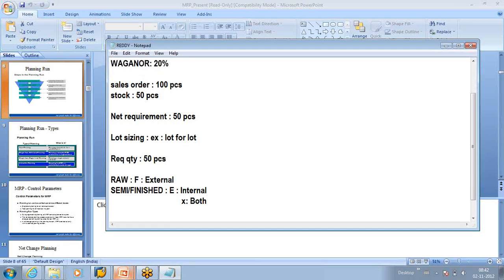So if it is a raw material, I will go for external procurement. If it is a semi-finished product or finished product, I may go for internal or both.